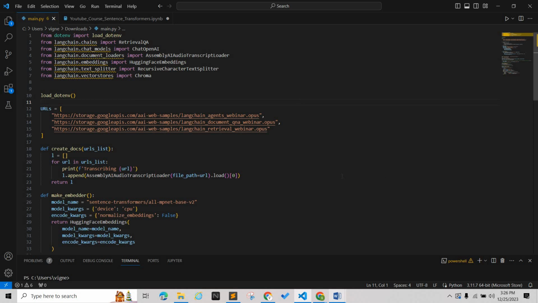Next we will specify the audio files that we are going to use for the RAG. We will just specify these in a list. These are the URLs to remote audio files. We will use the AssemblyAI document loader to load these audio files as text, but this loader can only handle one audio file at a time currently. So we will write a short function to loop through each file and append the result to a list. Depending on the length of these audio files, they might take a little while to transcribe. Usually they will take around 15 to 20% of the length of the audio file.